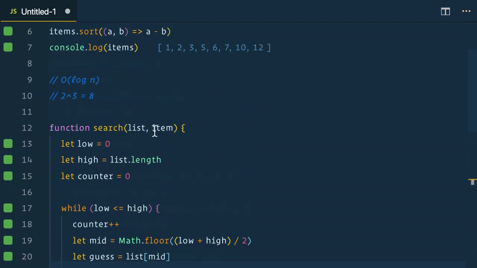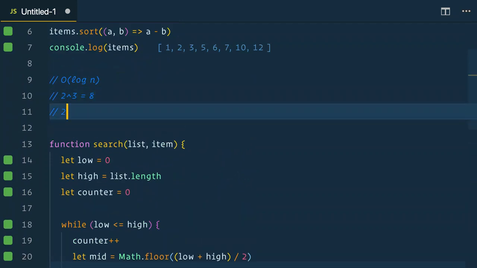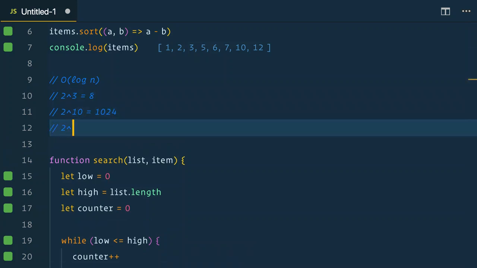The true power of binary search and log time specifically is when our list grows. At 1,000 items, we only need about 10 iterations, and at 1,000,000 items, we only need around 20 at most.